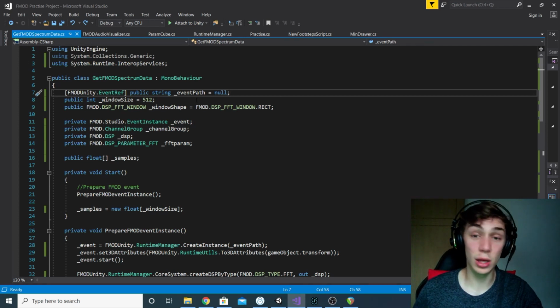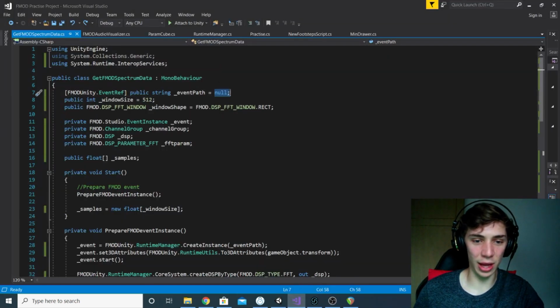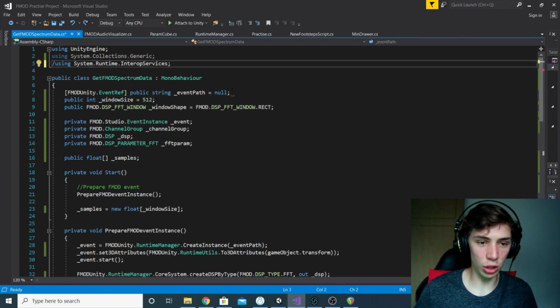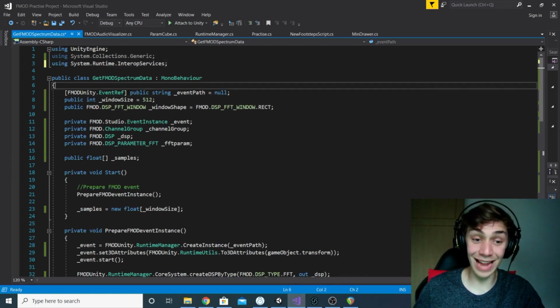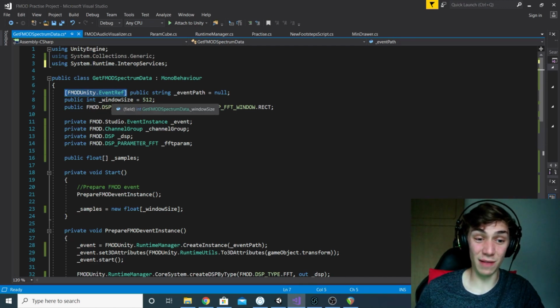I've talked about this before in plenty of other videos on this channel. Whenever we want to get an event from FMOD, this is the event, by the way, I'm playing, we need an event path, and the event path is basically just where it's located within your project and your project's folders. You can just type it out here, you can go blah blah blah event wherever, or you can add this attribute to the beginning, so you can actually select the event within Unity's inspector. So you just write fmod unity.eventRef in front of it.